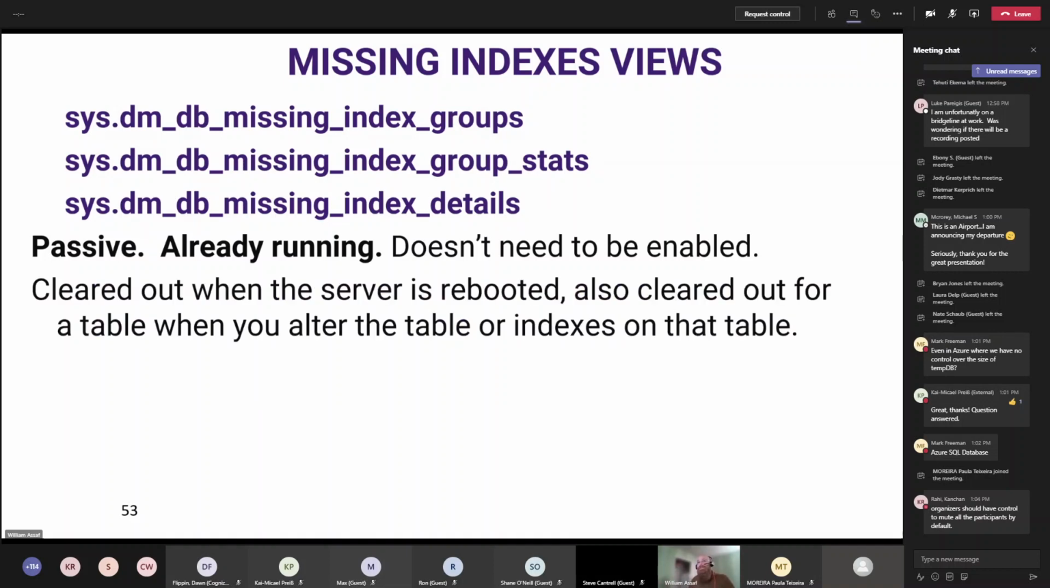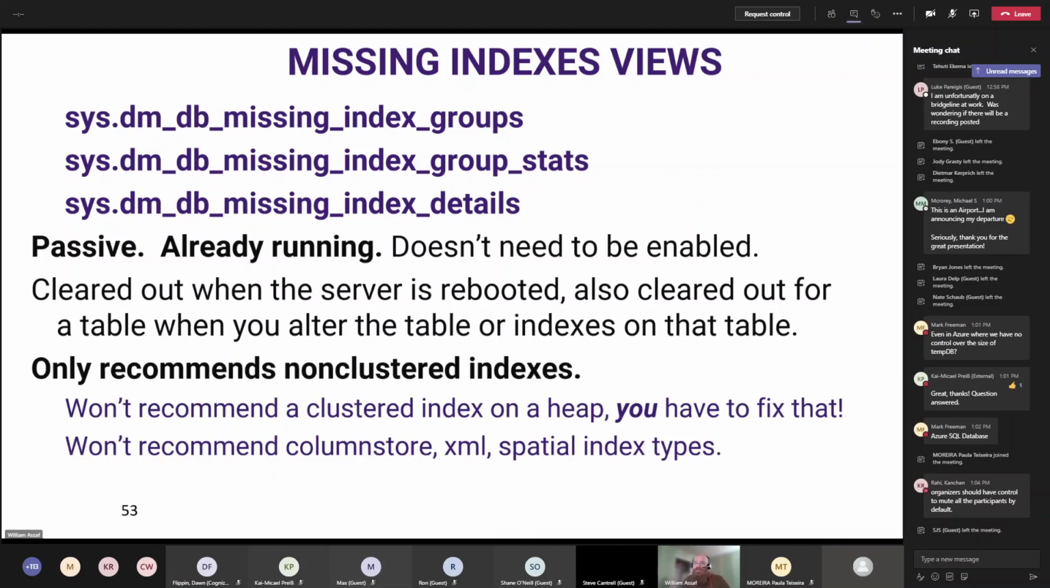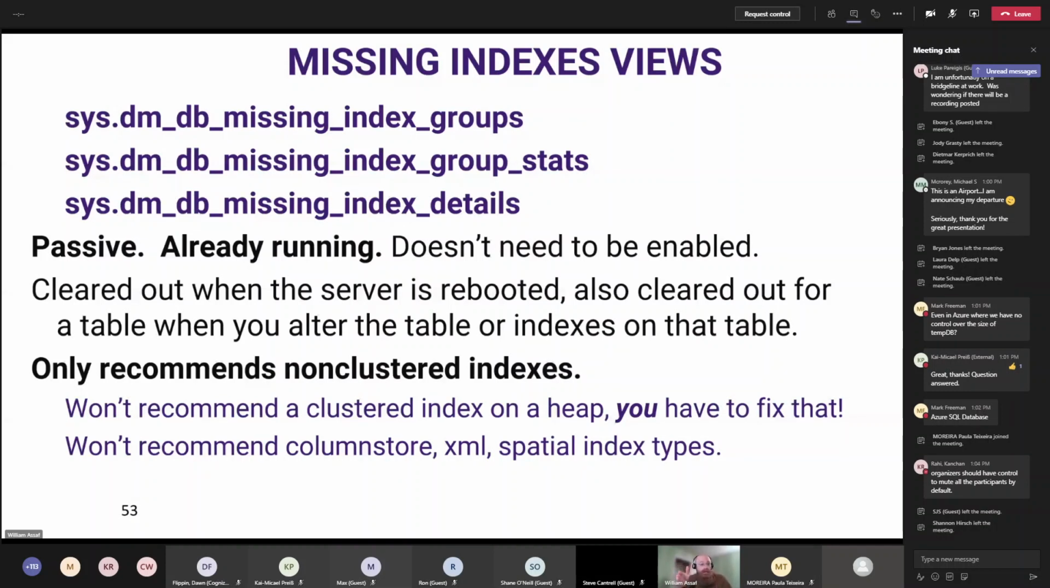They're also cleared out whenever you make any kind of schema change to that table, right? If you change a column or change a data type, obviously the old index recommendations may not be valid anymore. And so it wipes the recommendations just for that table if you make a change to the table. And it only recommends new non-clustered row store indexes. Will not recommend the clustered index for you. You have to design that well yourself.